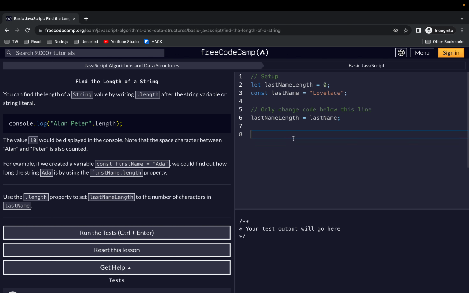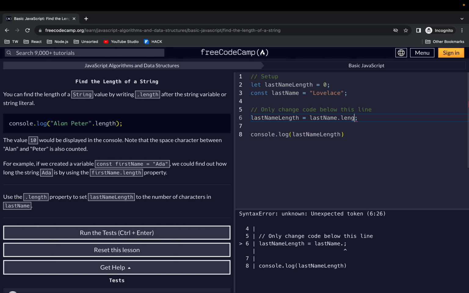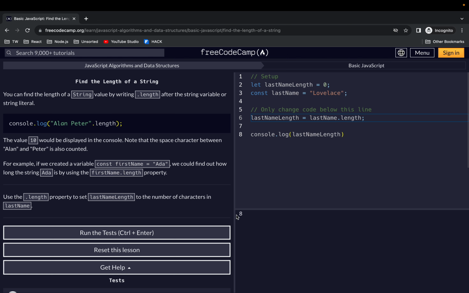Let me do console.log last name length. Currently we are getting Lovelace because last name length is set to last name. But if we add dot length, then we get a value of 8 because Lovelace is 1, 2, 3, 4, 5, 6, 7, 8 characters.